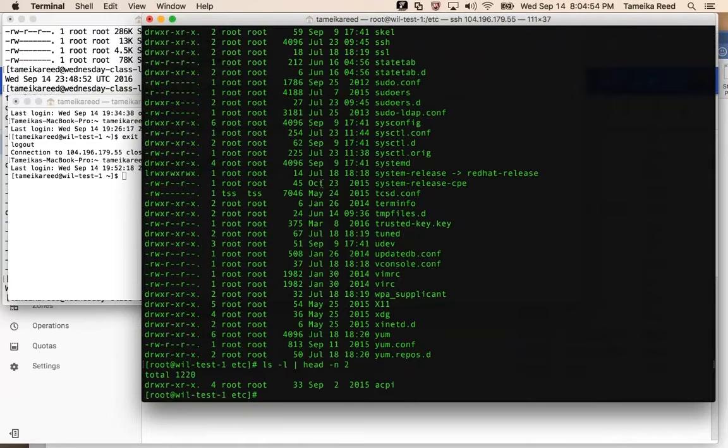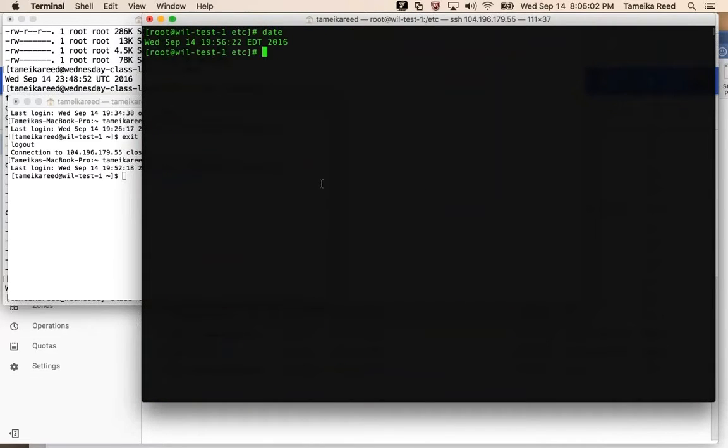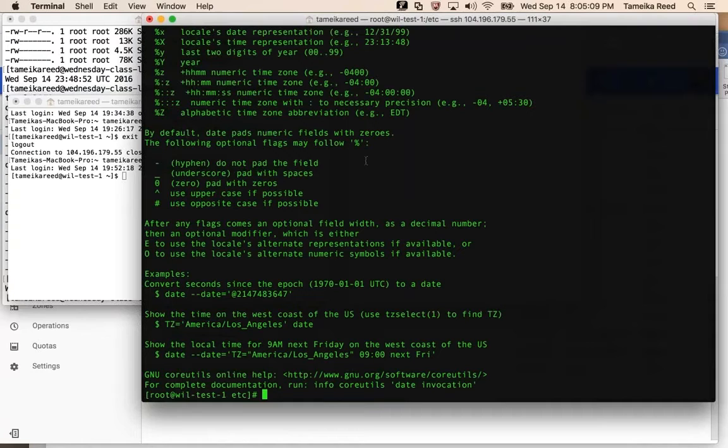So if you're on your box, type date, and it gives you the date, the time, and so forth. But if you do a date --help, you can see you can break this down. So let's do a date --help. Pipe that over to less.